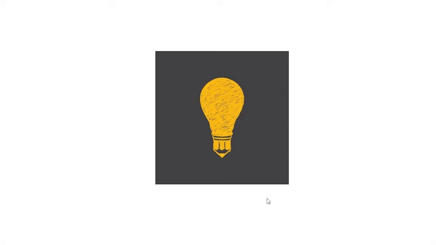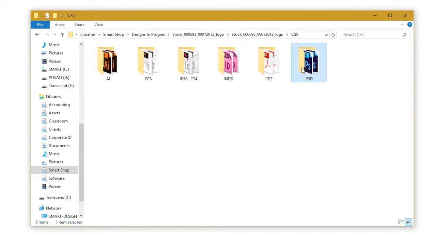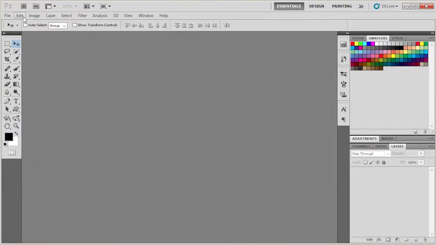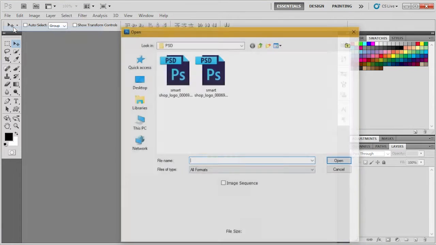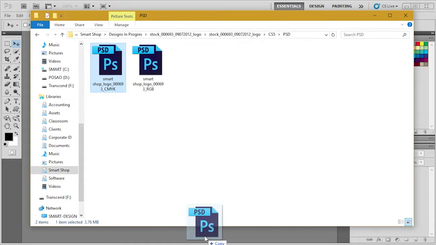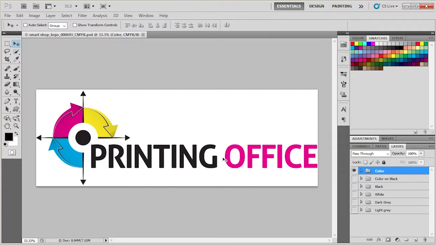So first let's open the PSD folder, and here we can choose whether we need the print or the screen file. For this version of the tutorial we'll be using the print file. Now you can either just double click on the icon, you can open it through your File menu, or the simplest way is to just drag your file directly into Photoshop. Once we open the file, just close this one up.